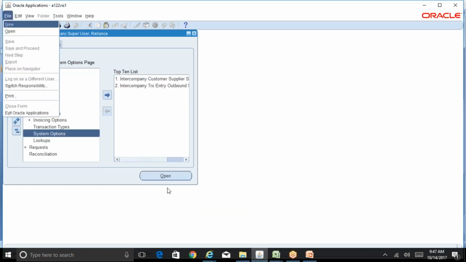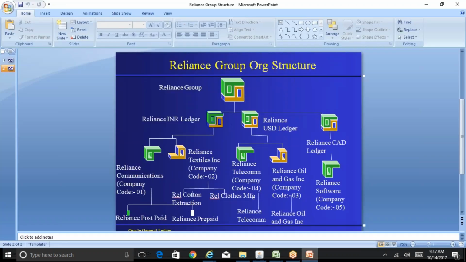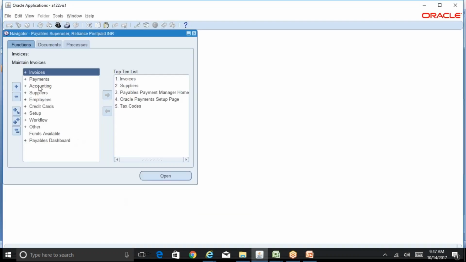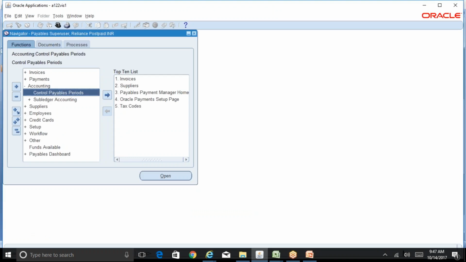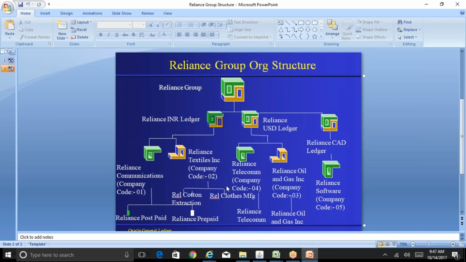If you go to Payables Super User, say Postpaid INR, go to accounting, control, payables period. See at what level you are opening or closing the period: at the ledger level. Now if I try to close the October period or September period, it is going to check the exceptions against all other operating units. So that means, opening is fine, but you cannot close a period unless and until exceptions across all operating units are resolved.